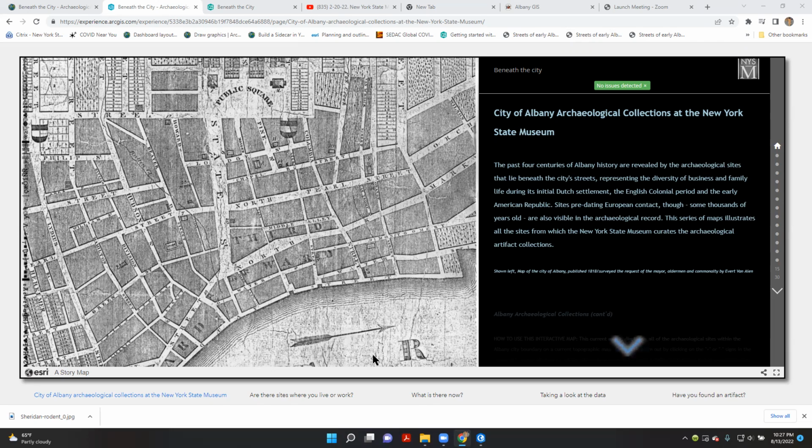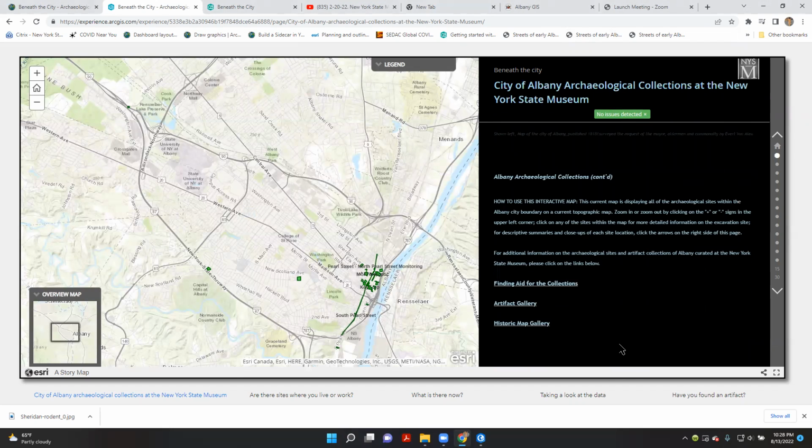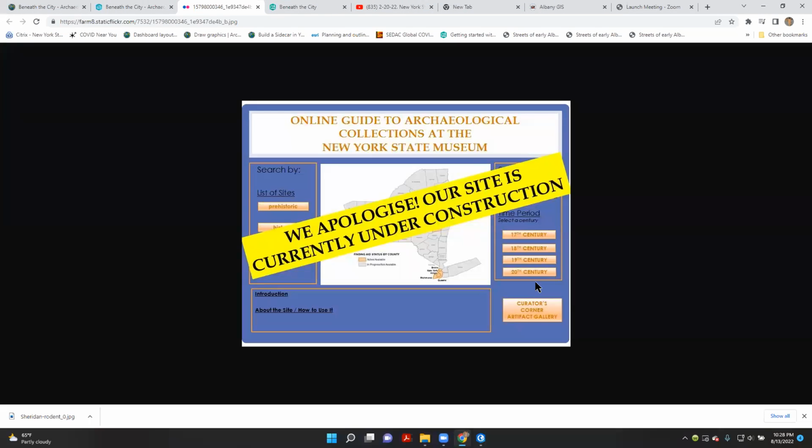The first is the City of Albany Archaeological Collections at the New York State Museum, where I work. It is a classic story map, which illustrates the numerous sites that we have at the museum, the collections, and where they're located within the City of Albany, New York. If you scroll through, it'll bring up an overview map, as well as these links of finding aid for the collections, which hasn't been developed yet, but will be now that I've completed this class.